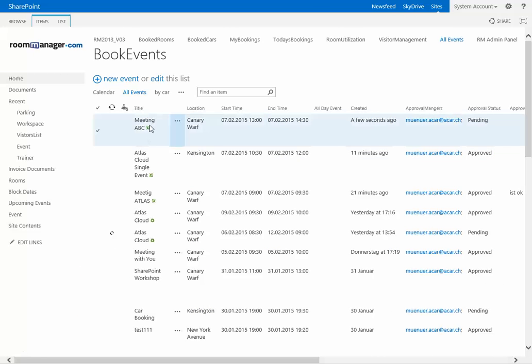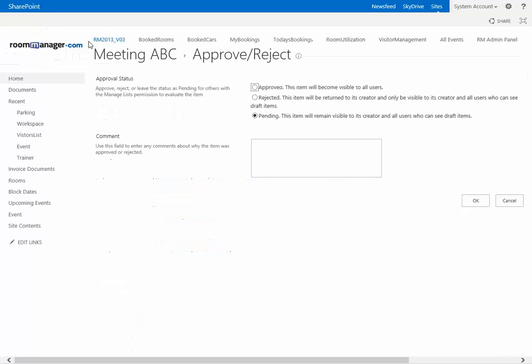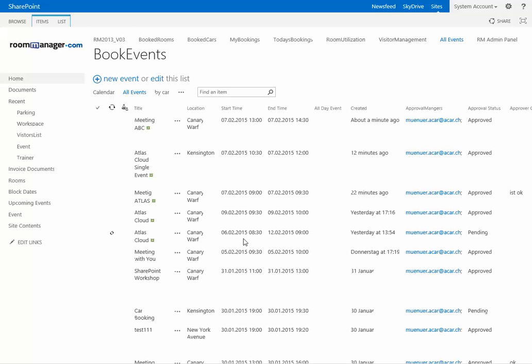And from here, as you know from the previous videos, content approval is on means that an email with the details is sent to this approver. He can approve by leaving a comment. This field is used for any comments about why the item was approved or rejected, so that the organizer of the event has a feedback, immediate feedback, about the status of his request.